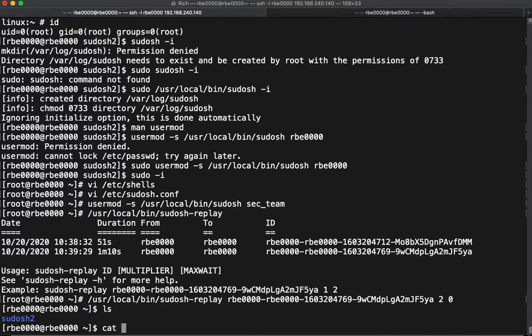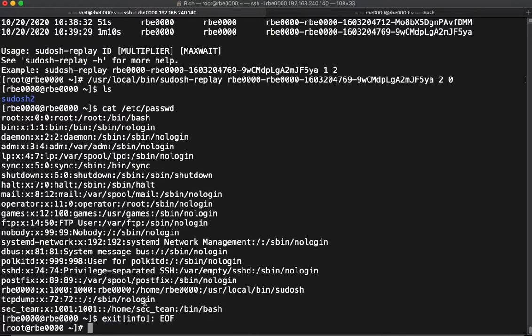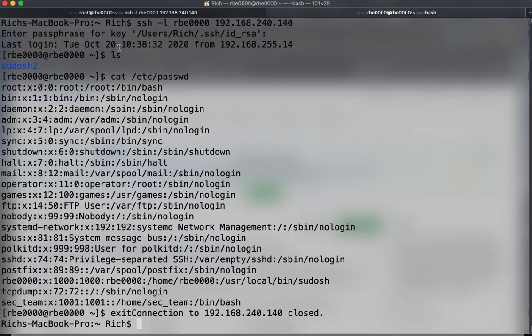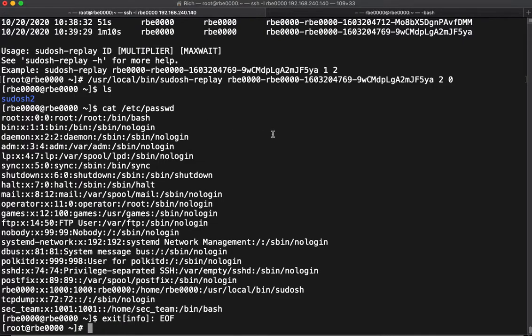If I run that command, you can see it's replaying the session I just did. If you look back over my session, I did ls and then I cat /etc/passwd. So that's a way, if you want to be able to track what your users are doing, you can use sudo shell for that. And that is the end of what we needed to do for this part of the assignment.